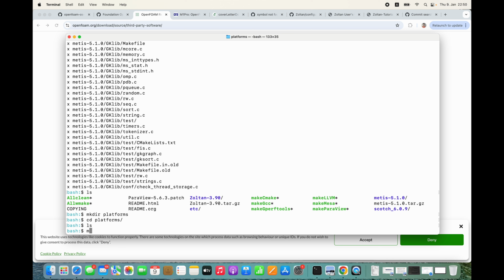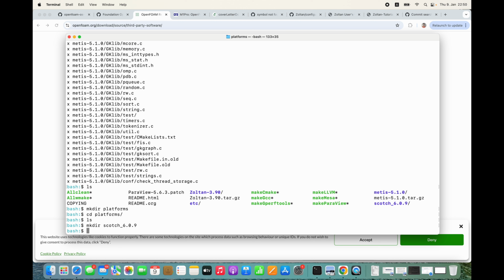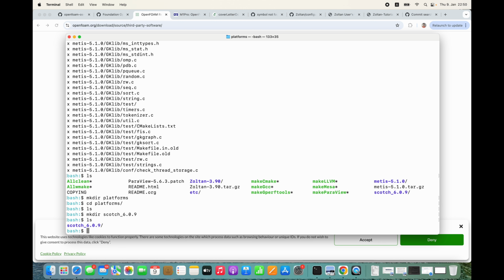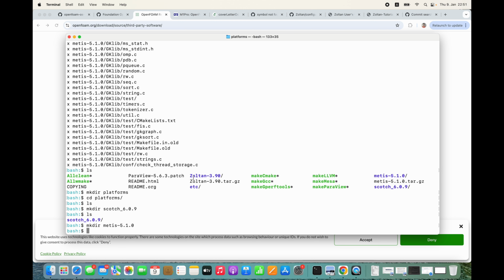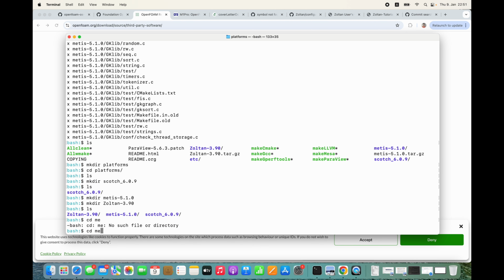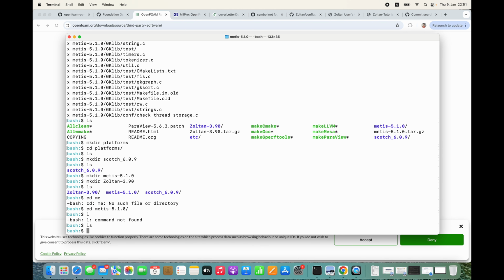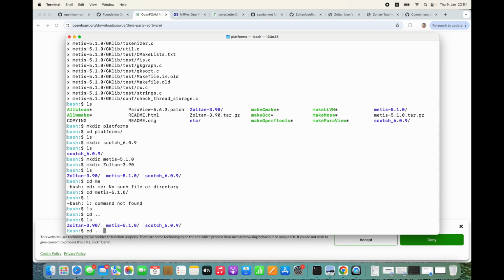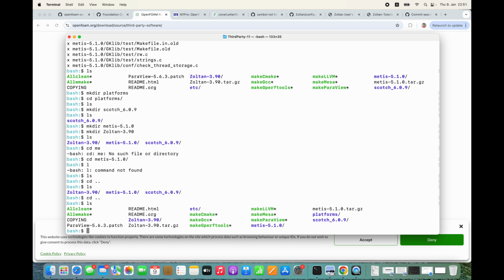So I'm going to copy that. I'm going to make directory this. It's a new directory. It's empty. I'm not copying the content of that, just an empty directory. And I'm going to also create this directory, metis 510. And I'm going to make another one for Zoltan. Make directory Zoltan. So now we have these things, which, as I said, are completely empty. Now, let's go through compilation.